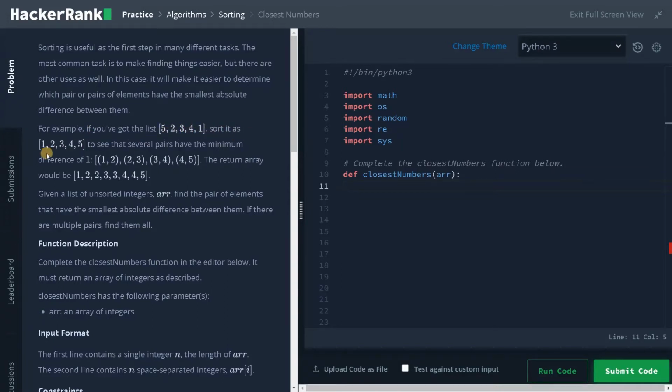We need to sort it like this, 1, 2, 3, 4, 5, to see that several pairs have the minimum difference of 1, that is 1, 2, 2, 3, all the numbers. So the return array would be 1, 2, 2, 3, 3, 4, just replacing this pair of elements in a single list. So given a list of unsorted integers, find the pair of elements that have the smallest absolute difference between them. If there are multiple pairs, find them all.